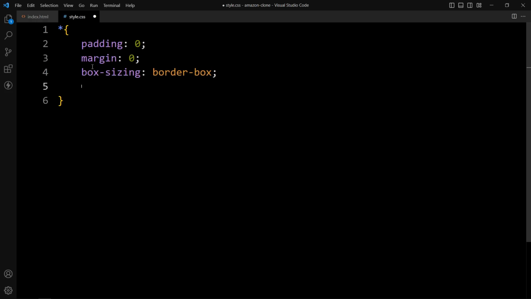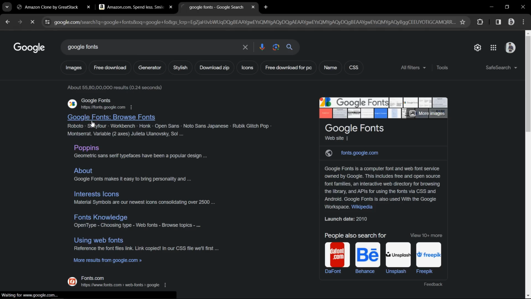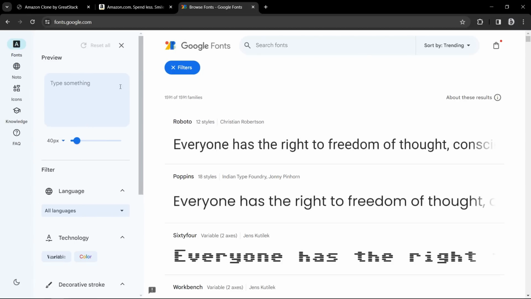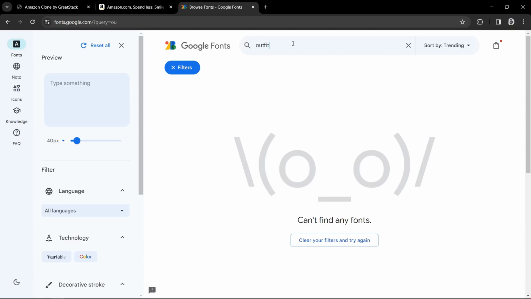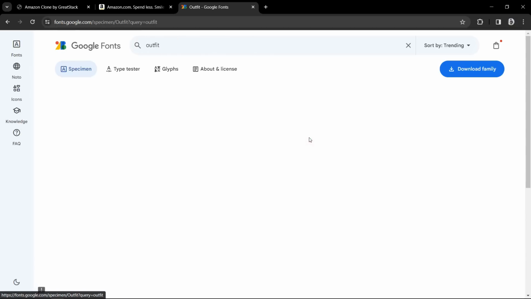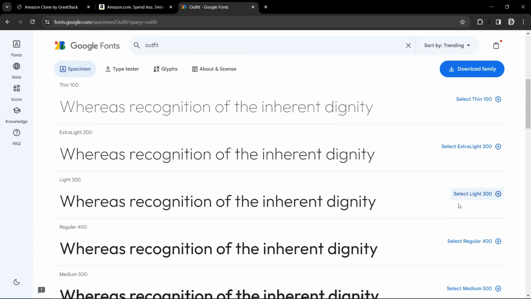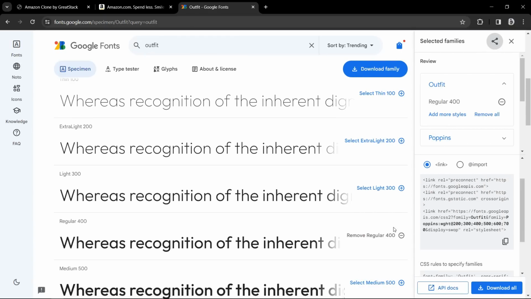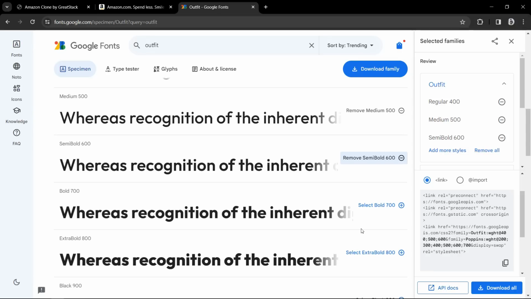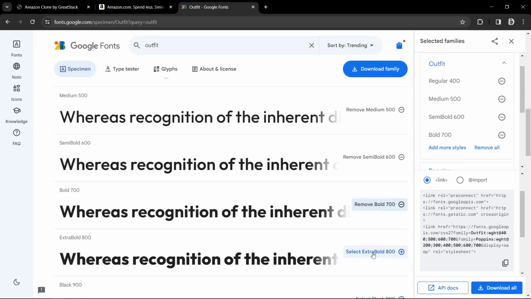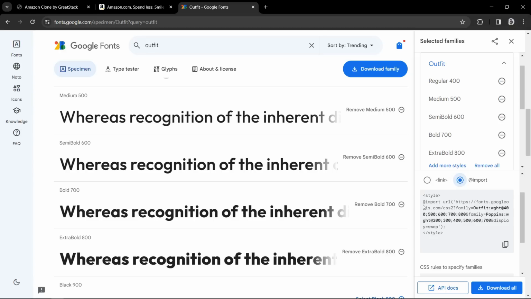To change the font, we will use the Google Fonts. So let's open Google Fonts, and here we will search for one font, that is outfit. In this search box, we will search outfit, click here, and now we will click here on 400, 500, 600, 700, 800, and here we have the import. Let's click here and we will get this link.